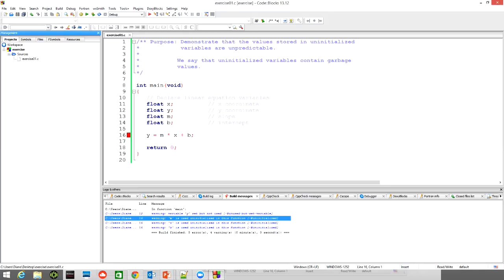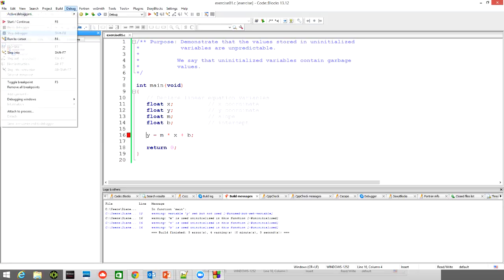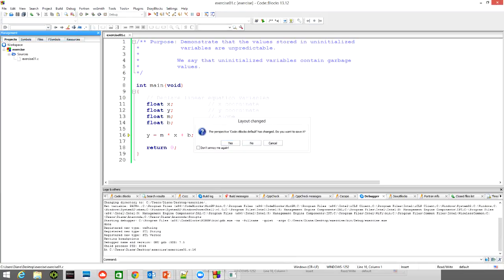In order to do that, we don't know how to print out these values yet, but let's start using our debugger. I want you to place your cursor here to the left of this statement, where Y = M times X plus B. And now I want you to go to the debug menu. And I'm going to go down and choose Run to Cursor. What that does is it goes ahead and starts building your program. It comes up and tells me my layout's changed. You can save it if you want. I'm just going to say no here.